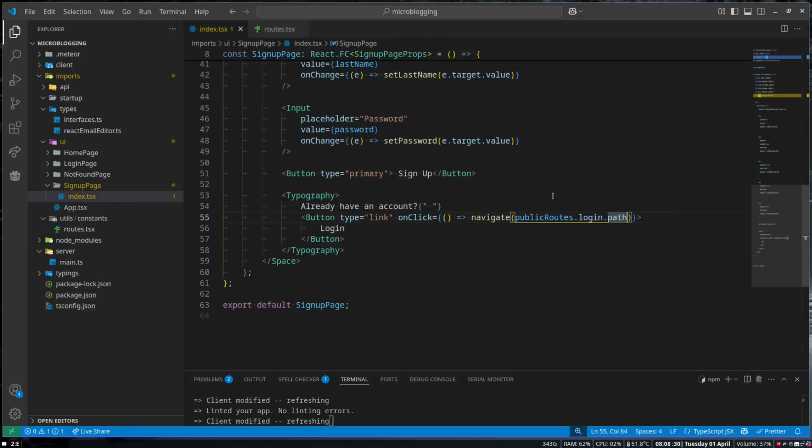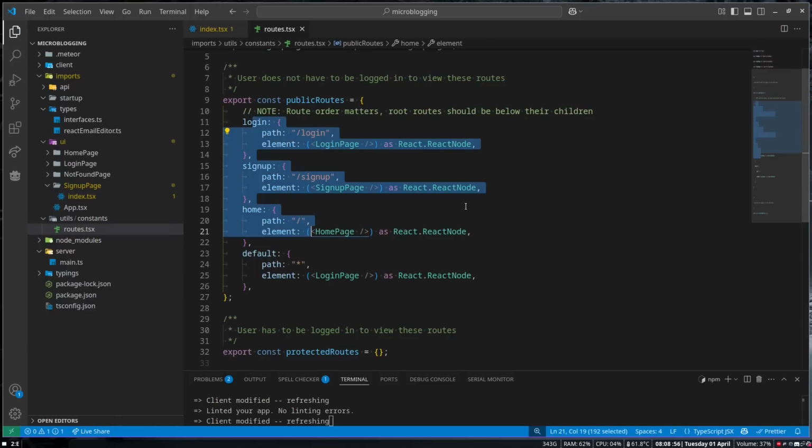Where if you were to manually type here login, if you were to manually type this, then it wouldn't work quite as you expect if you need to change it in the future, because now you need to find all of the places where this is being called. And that is why our method of routing is so powerful, because all of it's already here for us.